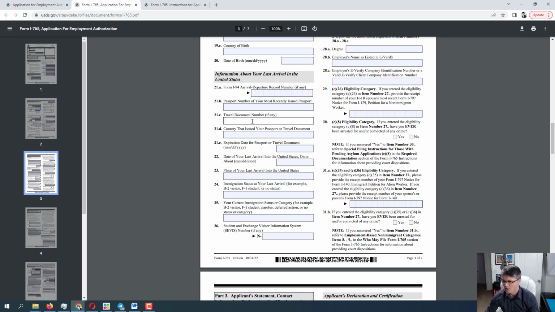Passport number, travel document number, if any. If none, just not applicable. Country that issued your passport or travel document, expiration date, date of your last arrival into the United States, place of your last arrival into the United States. For example, if you flew into New York, then it's going to be New York.